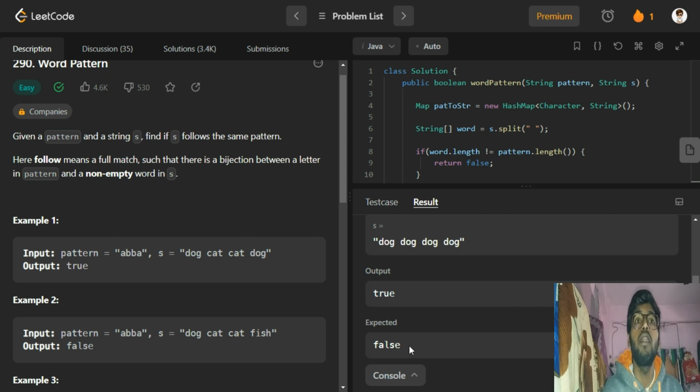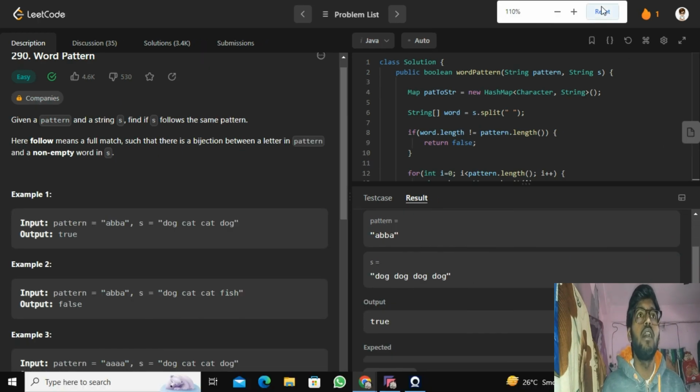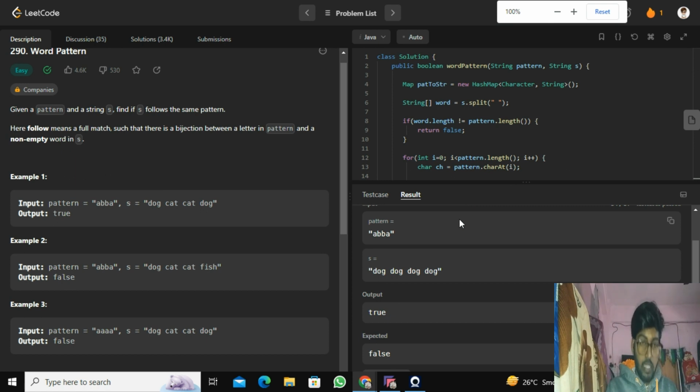It is returning true. But here it should return false, because the single word is getting pointed to by more than one key. Okay, so let's take this condition. I'll just explain this on the whiteboard.